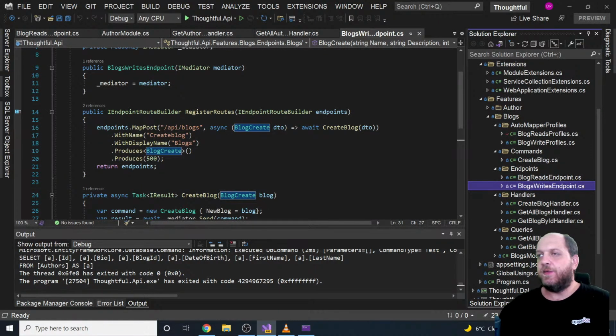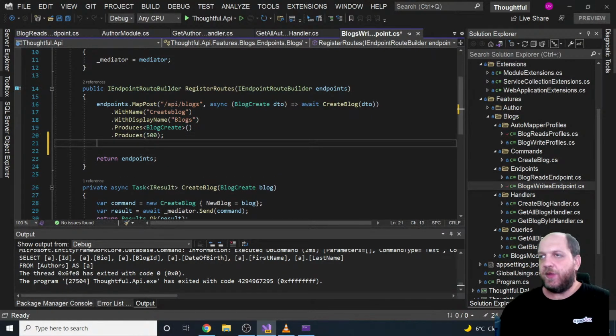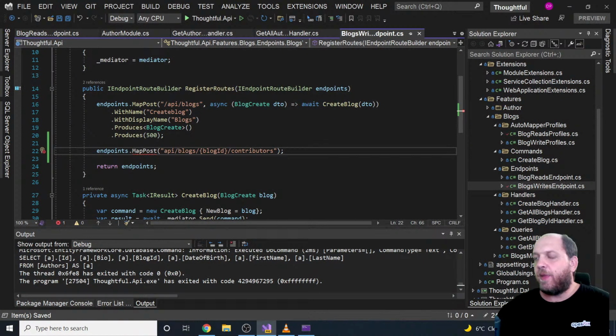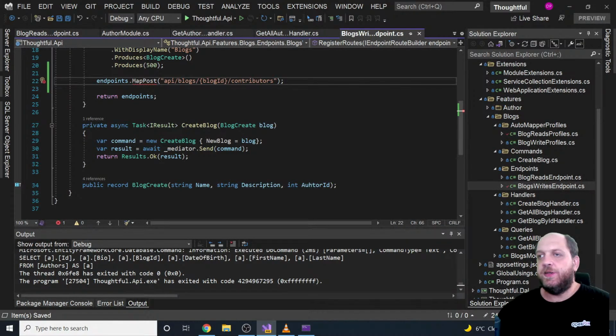So let's get here and yeah, let's add a new endpoint. So this endpoint should be endpoints.map post, because we want to add a contributor. And here, what we want to do here is we have here an API/blogs, but then we want the blog ID as a routing param, and then we will have contributors. And that's how we handle this type of nested resources in a fully REST way. And in this case, we would also need here a contributor. And here we have put all our DTOs as nested classes for those endpoints. And if we want to add a contributor actually to a blog, the only thing that we need to do is actually provide a contributor ID.